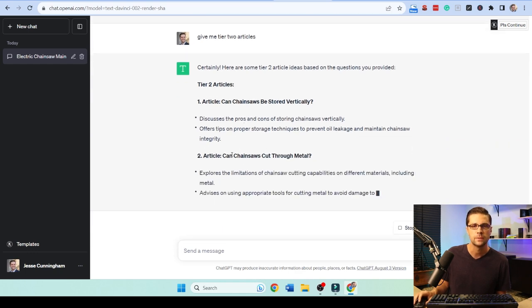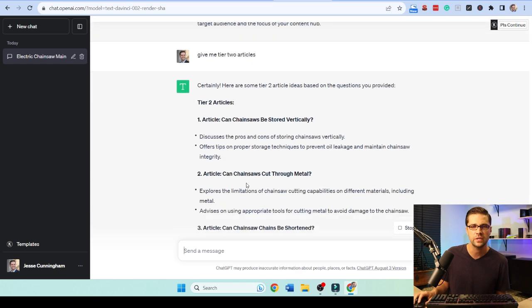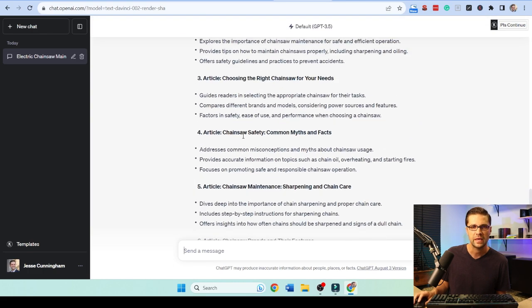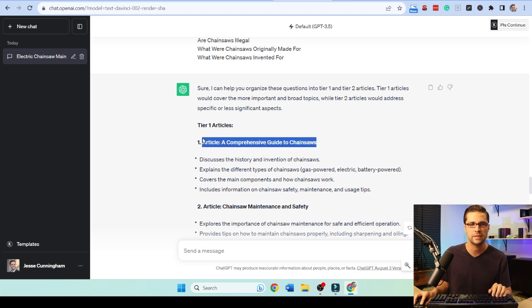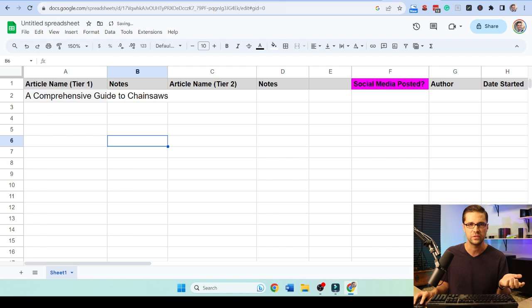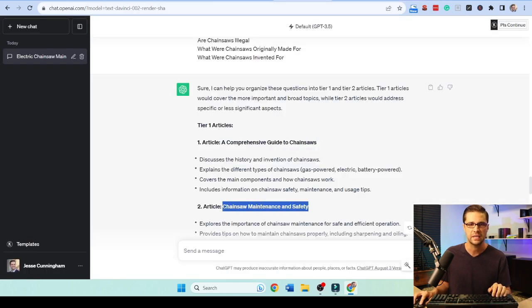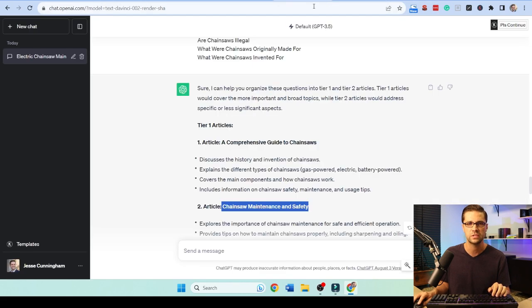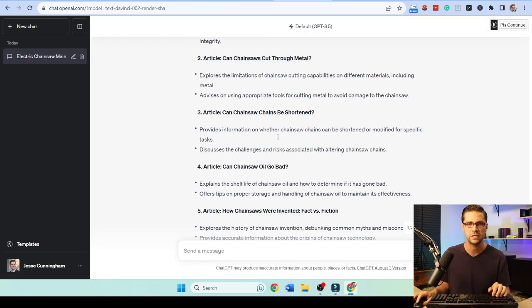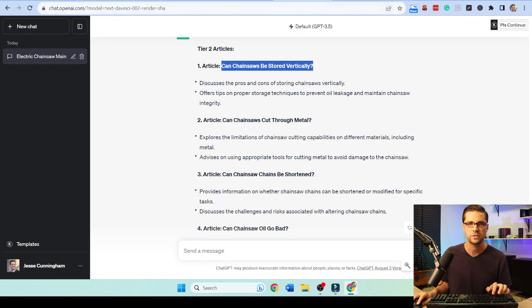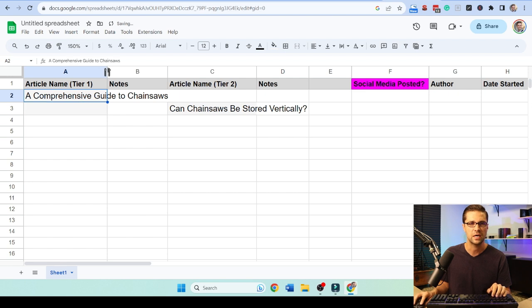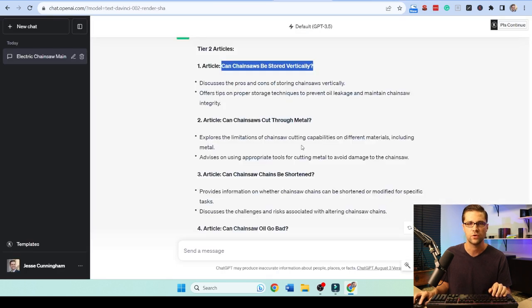Tier two articles. Can chainsaws be stored vertically? Can chainsaws cut through metal? This is perfect. Those are actually tier two. And like this one right up here, a comprehensive guide to chainsaws. You're going to need this on your website, obviously, right? Maintenance and safety, that's good too. We would have this in a new tab, but for the purposes of this, we're going to keep it here. And let's go down to some tier two. Can chainsaws be stored vertically? All right, cool. Now let's take out this one, a comprehensive guide. Okay, can chainsaws be stored vertically?